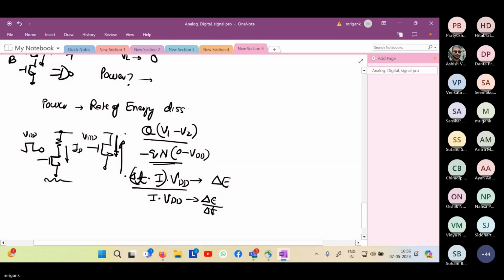This is the power. Power dissipated in this circuit, the rate of energy dissipation, is equal to I times VDD. But this is happening only 50% of the time because the input is high and low, high and low. So I can add a 0.5 times I times VDD. On an average, this is the power consumption of this circuit.